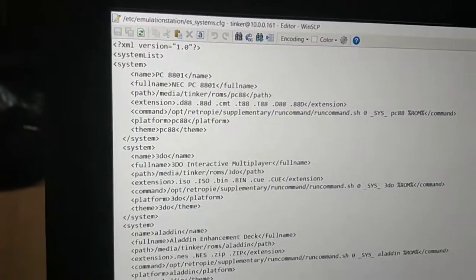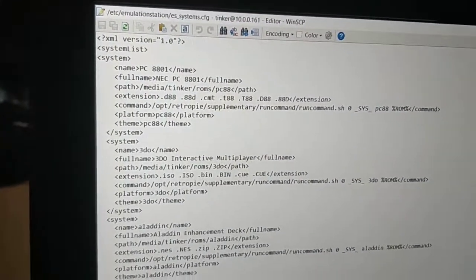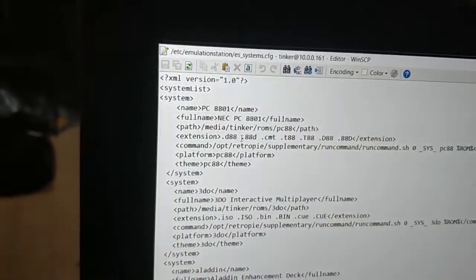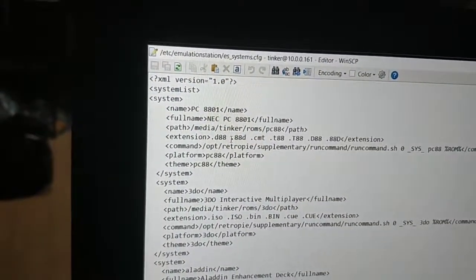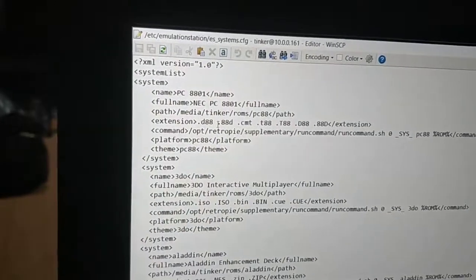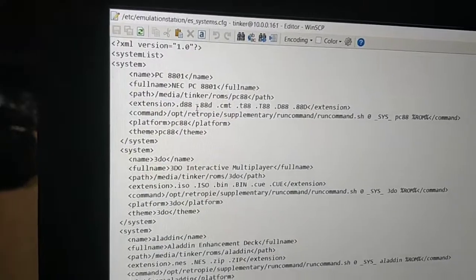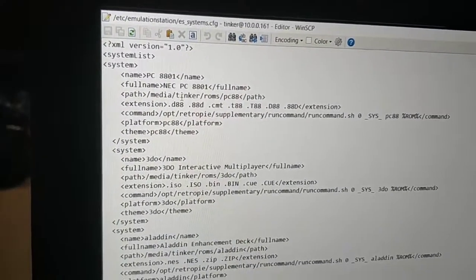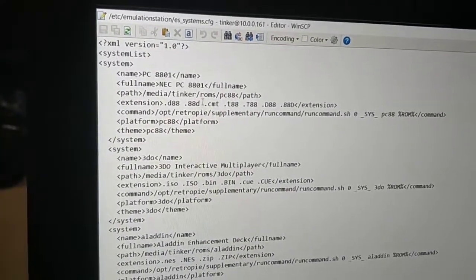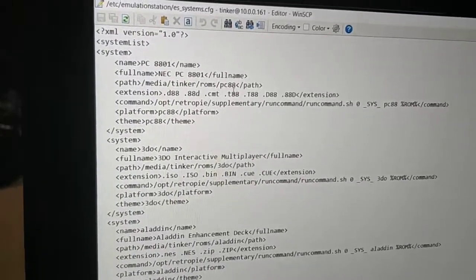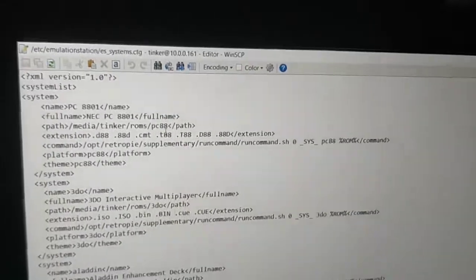Now, if you're using an eMMC and doing your games on your SD card, like I do, you'll notice that it says Media Tinker ROMs instead of Home Tinker RetroPie ROMs, which is because it's on the SD card. If you're doing this, you want to use Notepad++ and highlight Home Tinker RetroPie ROMs, Control F, and go to Replace All. It will switch every one of them at once instead of you having to do it manually.